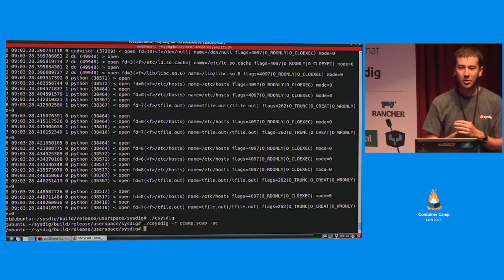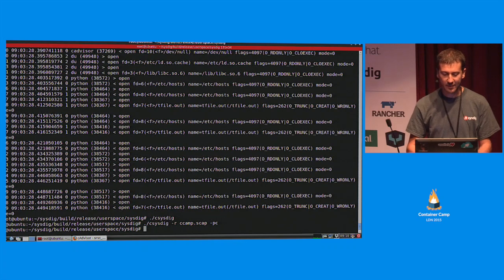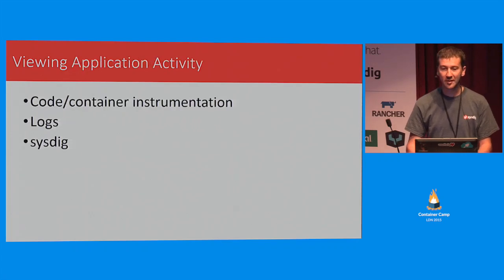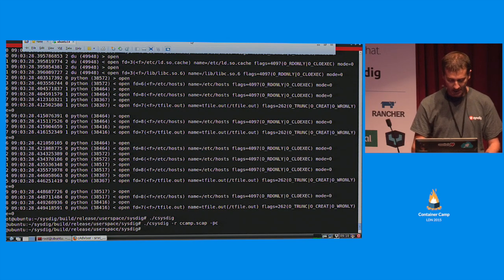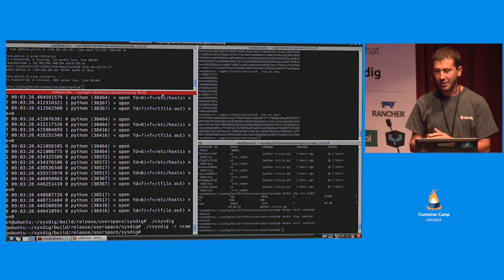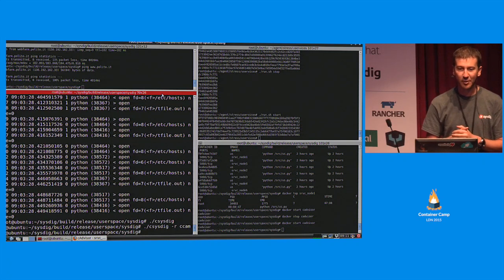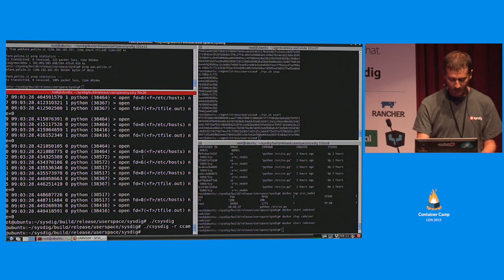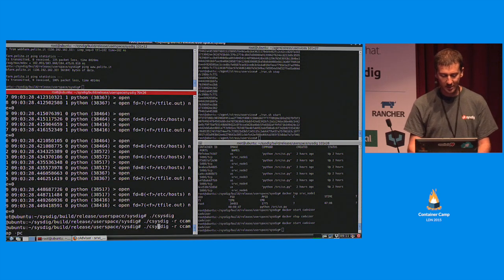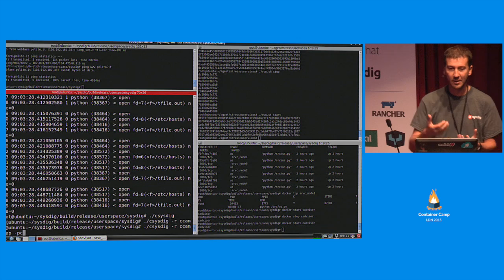Last thing that I want to show you is being able to see stuff like application activity and logs and so on. Docker offers a logging infrastructure, which on the other hand, either you pipe it somewhere else or it's not super friendly, and it requires the processes inside the containers to write their logs to standard input and standard output. On the other hand, Sysdig has the concept of chisels, which are little Lua scripts that you can write on top of Sysdig to process this information.